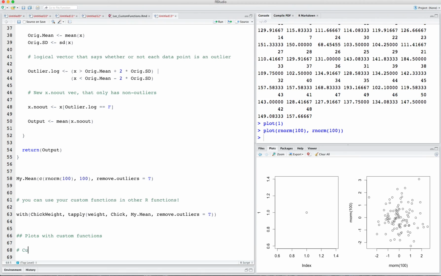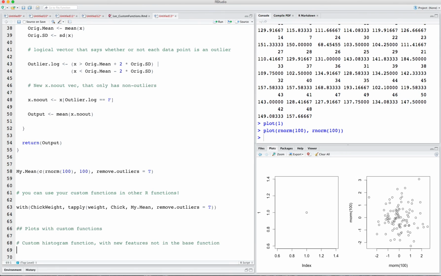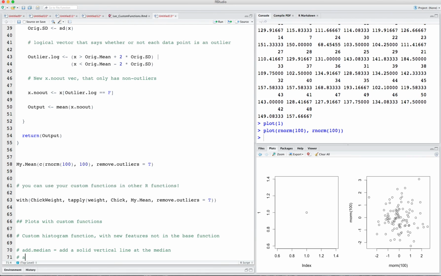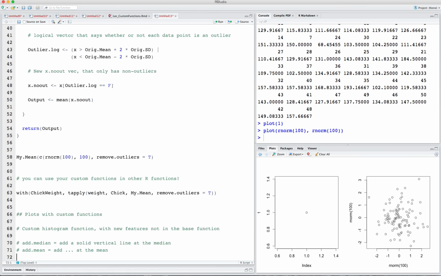So let's create a custom histogram function with new features, not in the base function. So what I want to do is I want to add a few inputs. The first I'm going to call add median, and this will tell R whether or not you want to add a solid vertical line at the median of the data. And then an add mean, which adds a line at the mean.